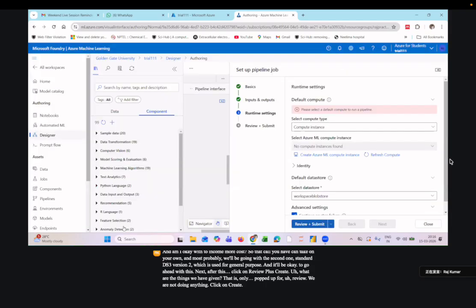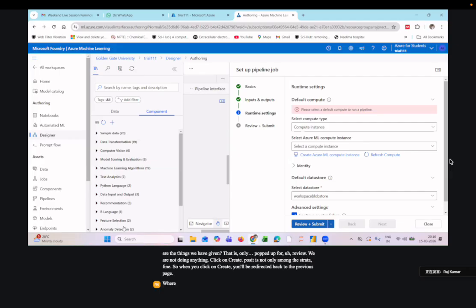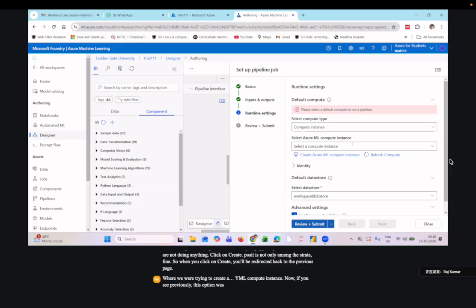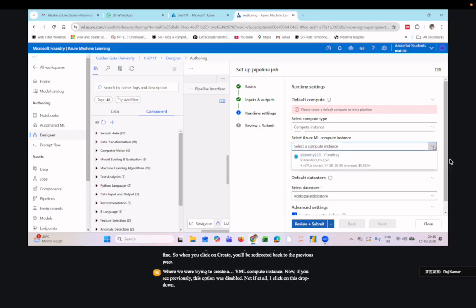POSIT is no longer installed. Fine. So when you click on create, you will be redirected back to the previous page where we were trying to create a ML compute instance. Now, if you see, previously this option was disabled. Now, if I click on this drop down, you can see this option is enabled.